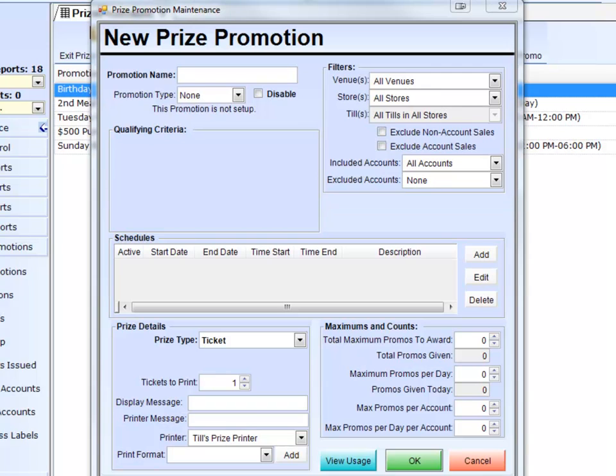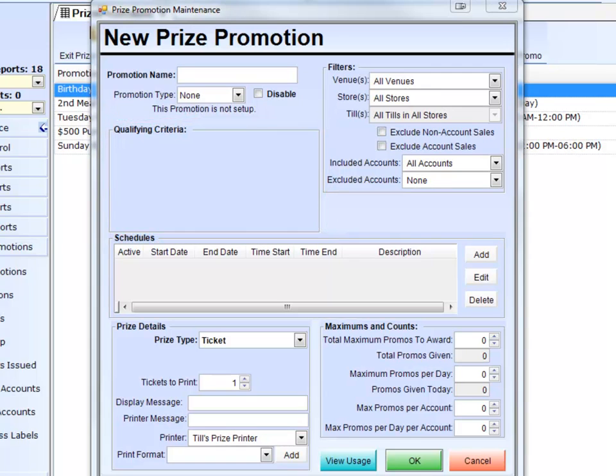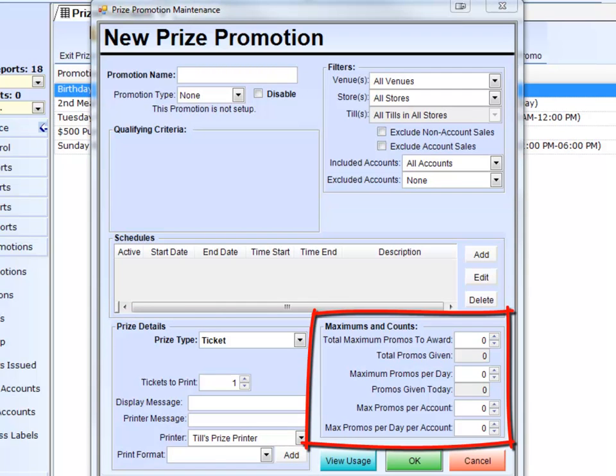You'll see that this screen is divided up into a number of areas. At the top, we have the promotion name and promotion type. Below it, we have the qualifying criteria. This will vary depending on the promotion type, and it will determine whether this prize promotion is to be awarded or not. On the right, we have the filters, which is standard within the system. Below it, we have the schedule of when this prize promotion would be active. Below this, we have the details of the prize to be given. And lastly, on the lower right, we can set limits as to how many promotions are to be awarded.